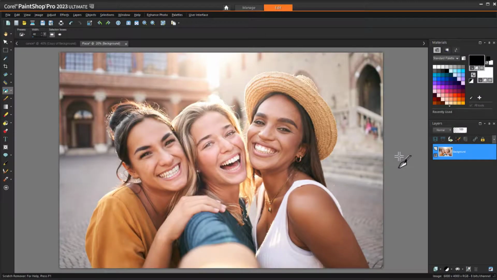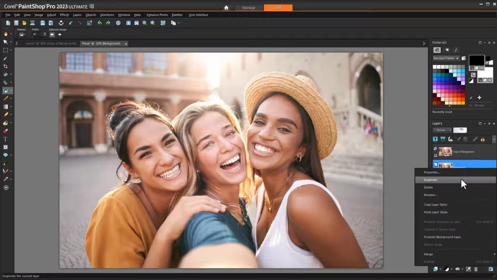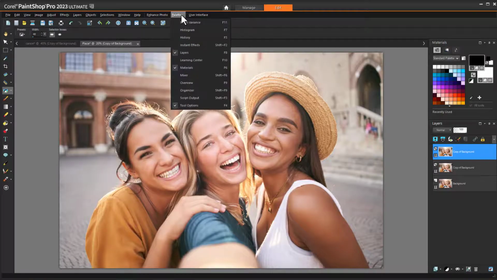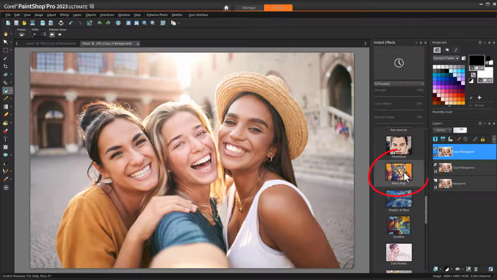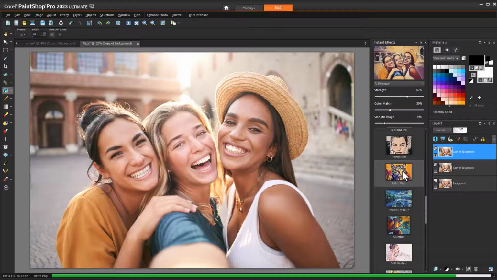Here are a few quick, easy, and creative ideas for enhancing your photos. First, I'll make a couple duplicates of my touched-up version of this photo and keep the top layer active. In the Palettes menu, I'll turn on Instant Effects. Here you'll find a wide range of presets for transforming your photo, such as Retro Pop, in the AI-powered category. Basic settings can be adjusted at the top, such as Strength and Smooth, and a preview appears just above. Double-clicking the effect implements the changes.